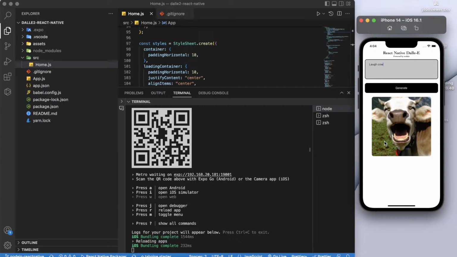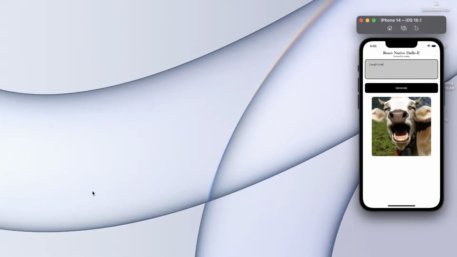Okay, so there we go. You can see the response of what's happening here. This is actually using React Native with the Dalle 2 API, powered by Node on the back end. So we can do a simple project on how you actually do that.